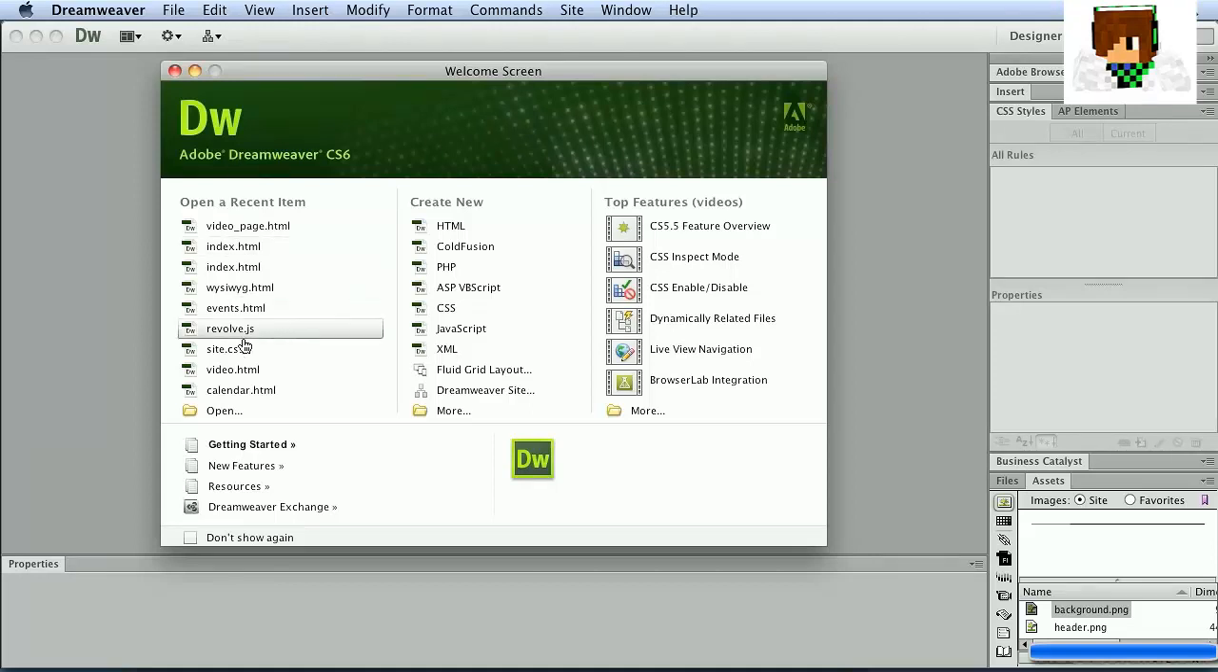Over here on the left-hand side is one of my favorite features of the welcome screen, a place where your recent items are going to be displayed. So all the recent items that I've opened in Dreamweaver are going to show over here in this left-hand column. I can click on any one of these to open up that page, and I can also click the Open button and navigate to an HTML document that I want to open.